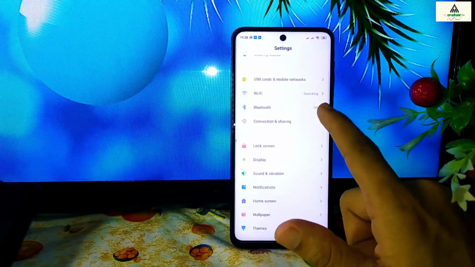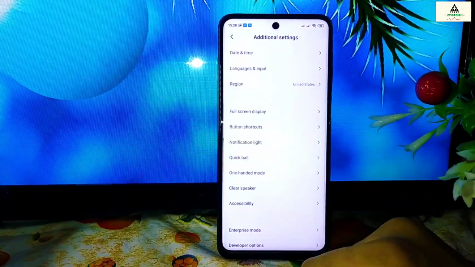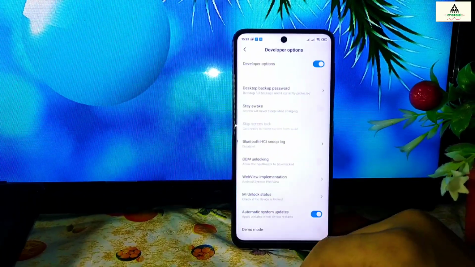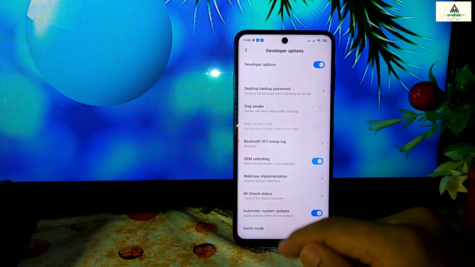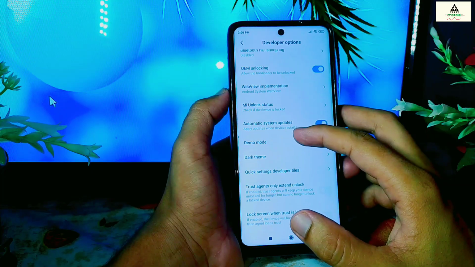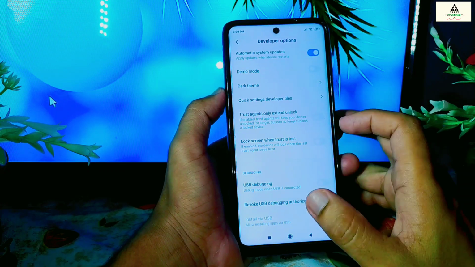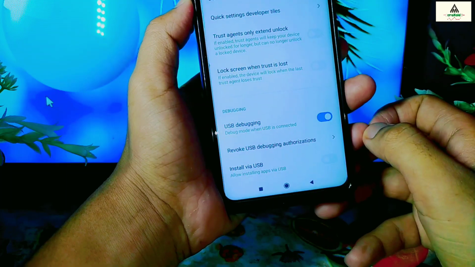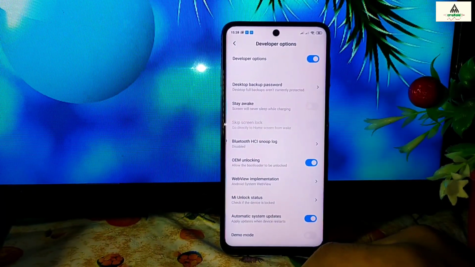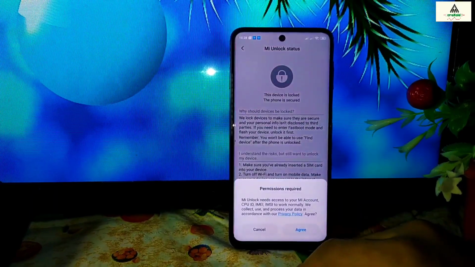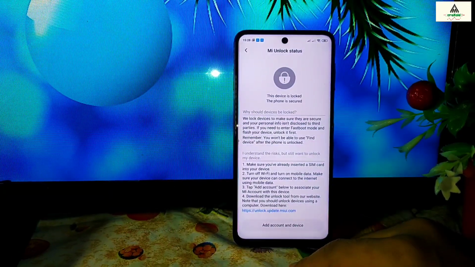Then go back and click on additional settings. Scroll down and go to developer options and then simply you have to enable OEM unlocking. And scroll down, you will see USB debugging. Enable that too. Below OEM unlocking you can see Mi unlock status. Just click on it and grant the permission.